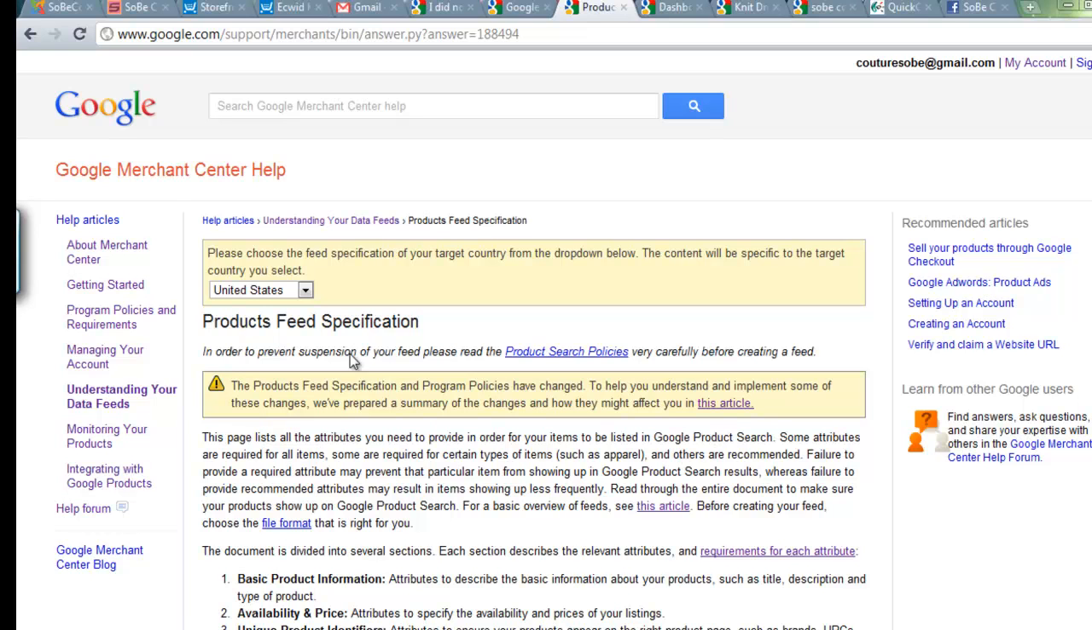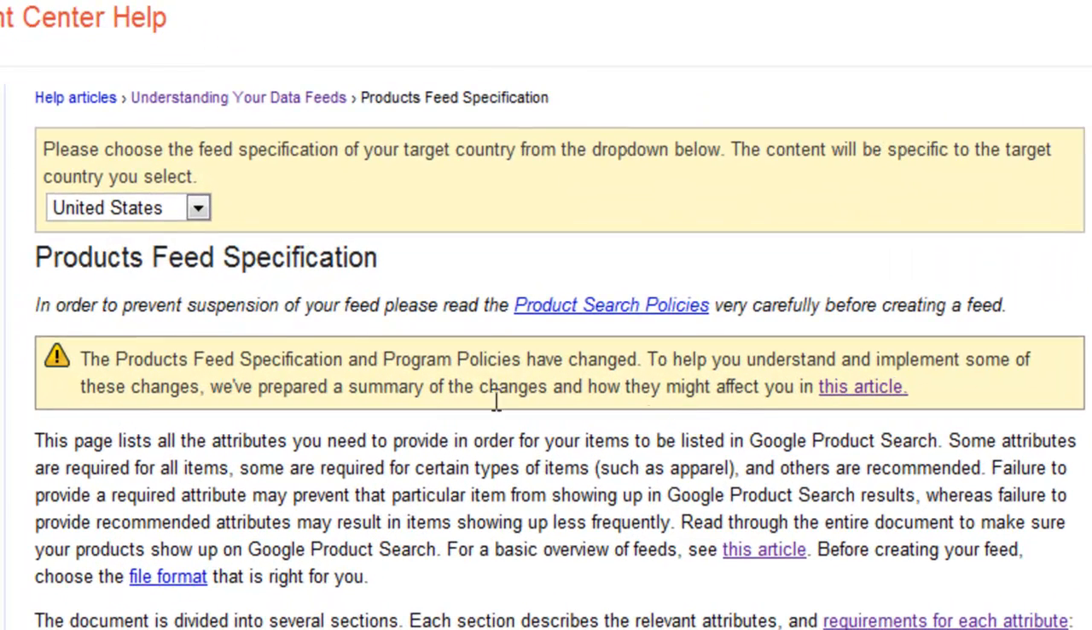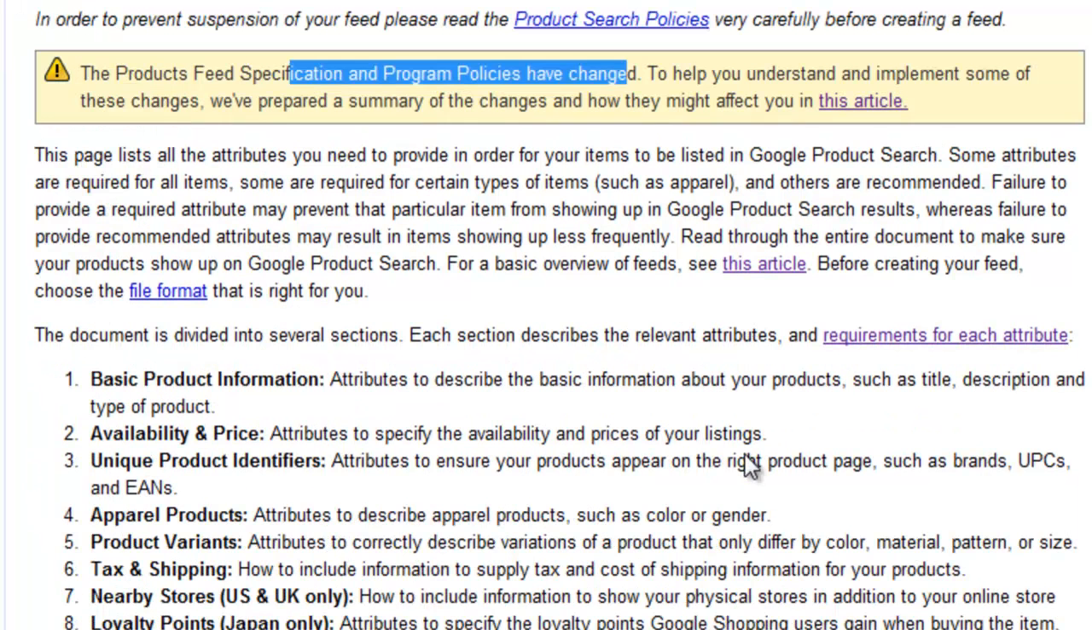The product feed specification. This is the Google Merchant Center help. When you have a merchant account and you have your product feed and your data feed, these are the specifications. And notice here, I'll read it right to you. It says the product feed specification and program policies have changed. To help you understand and implement some of these changes, we've prepared a summary of the changes and how they may affect you in this article.